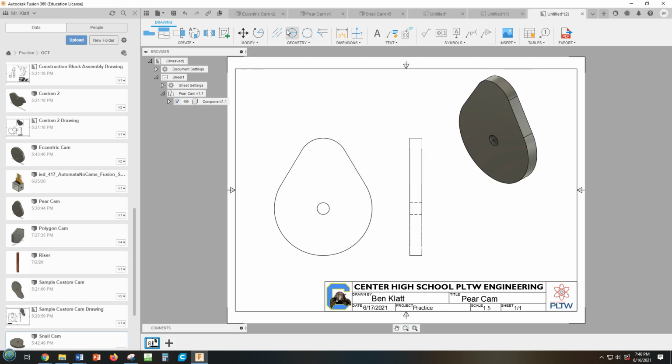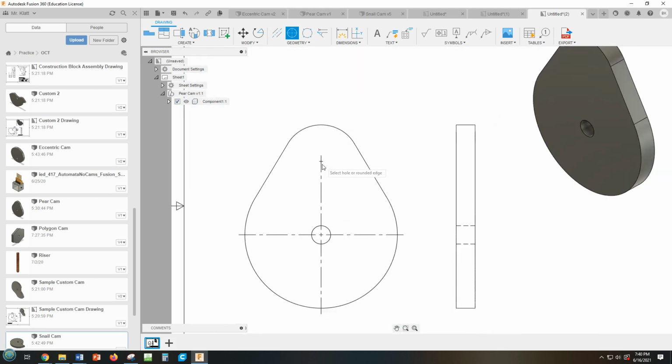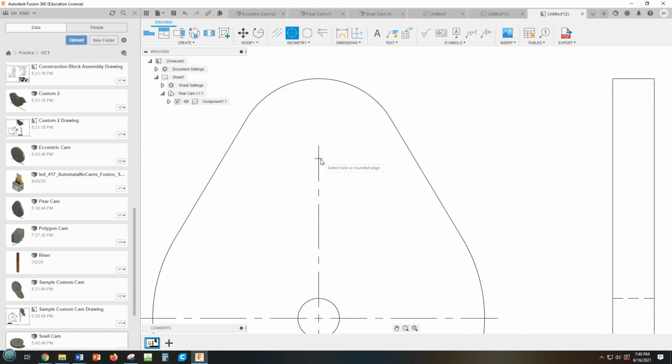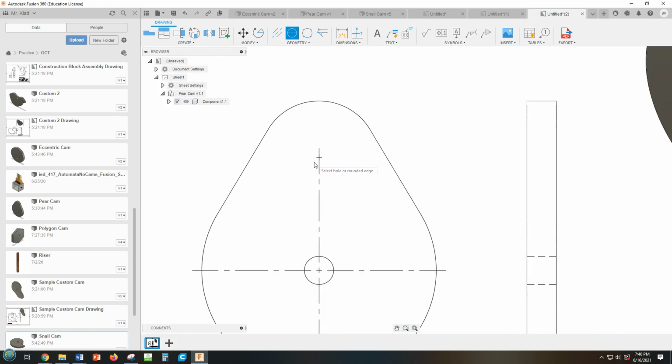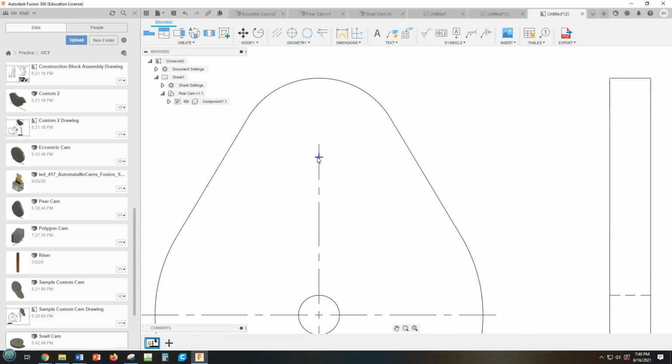All right, so this time we're going to put in a center mark here, and notice that it's not going all the way because it's as if this was a whole circle. We also need to put a center mark up here. Now notice it put that only in this little point right here. And I think I'll fix that by double clicking, and it should allow me to expand.